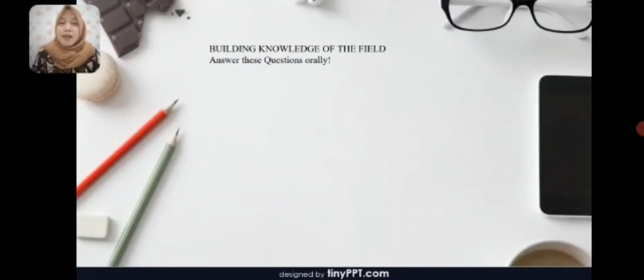For the example of procedure text in using technology or tips, special for our discussion today. Okay, which one? Now I'm going to give you some questions and please answer these questions orally before continuing to the new material. I mean the new example of procedure text. Okay.